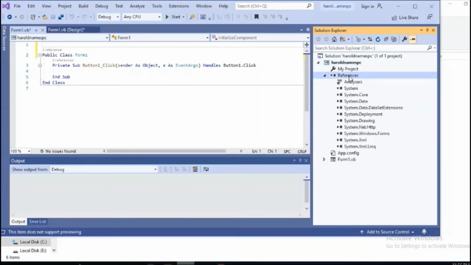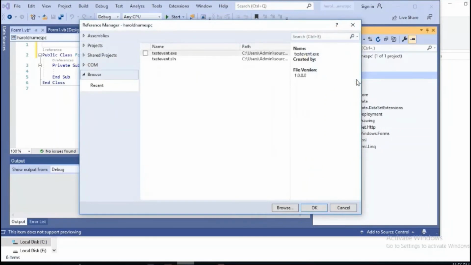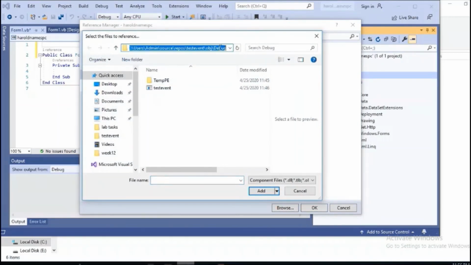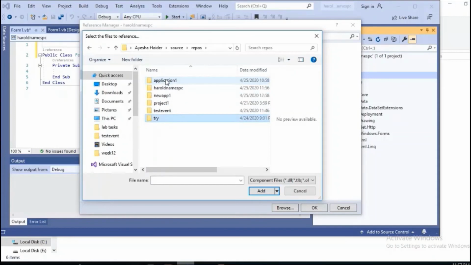So on the right side, in References, we will right click, Add Reference, and we have to select testevent.exe, which we add to this project as a reference, so that it can pick all the classes. I went to Browse, then Users, Admin, Source. Inside repo I have all my projects. The project where I made the class is TestEvent. I will select TestEvent because my namespace is made in TestEvent.